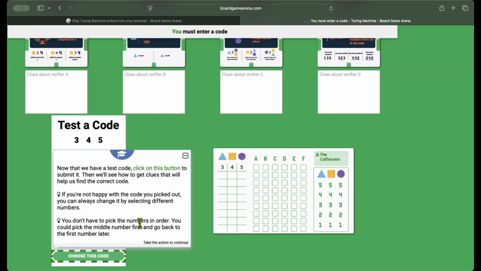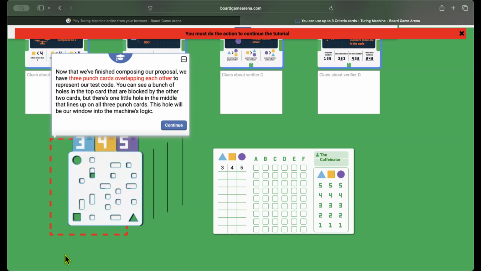If you're not happy with the code you picked out, you can always change it by selecting different numbers. You don't have to pick the numbers in order. You could pick the middle number first and go back to the first number later. Okay, so choose this code.